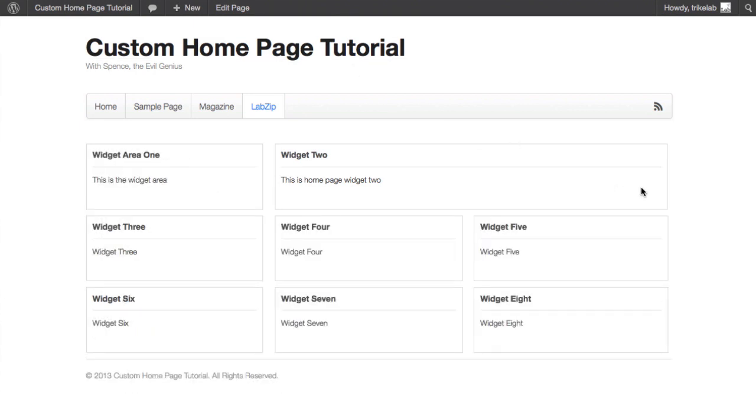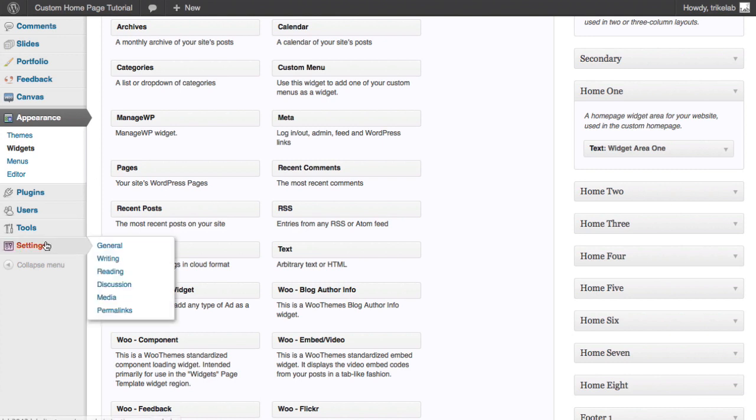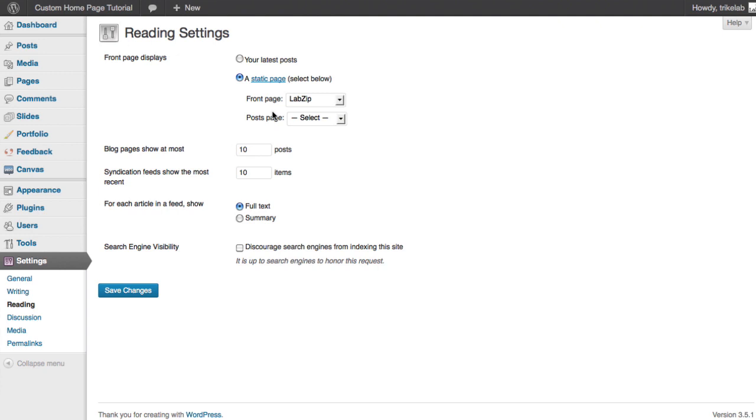So the concept is that we want to create a custom template which will be used by the page that we're going to designate to be the home page. Let's go back to some basic ideas also. In WordPress, under Settings, Reading, you always have the option, regardless of which theme you're using, to either use the latest blog posts for the home page, and oftentimes this will trigger a custom homepage template by itself, or you can designate a particular static page to be your home page. In this case, you can see for the home page, we've designated a static page called LabZip, right?